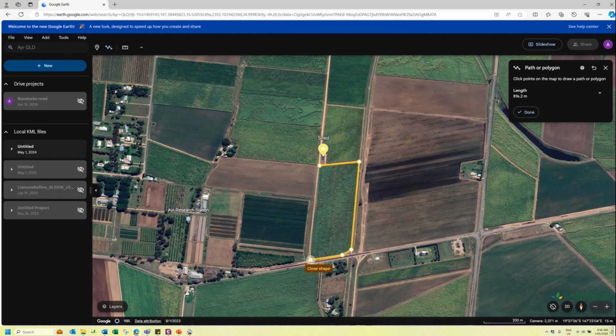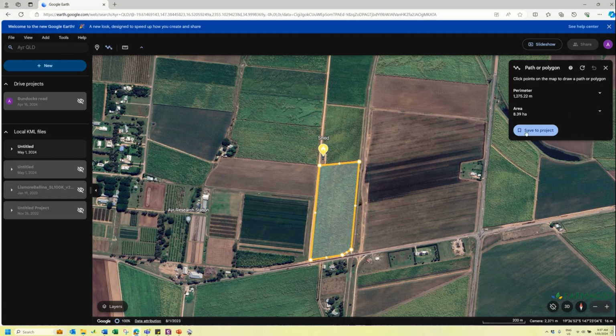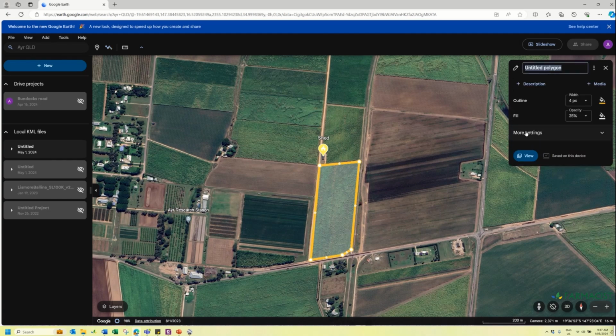And then by clicking on the first vertex that I put in, I can then close the shape, which will then create my polygon. So what we can see here is that we've got a perimeter and an area in hectares. You can click on the little arrow and it will then change the units, and then I can click Save to Project.